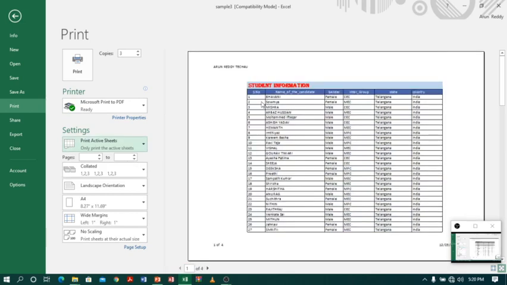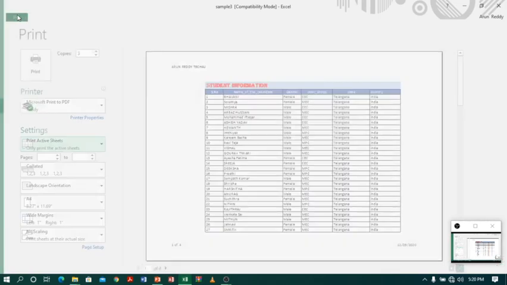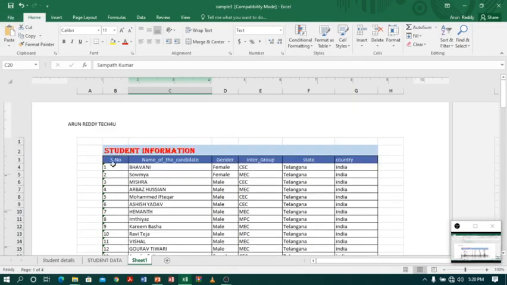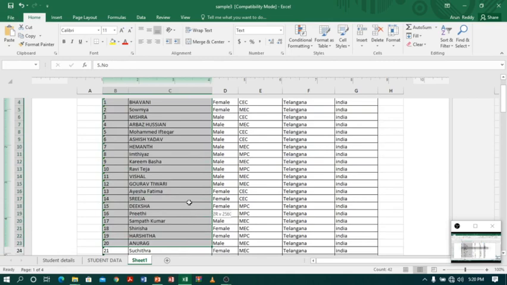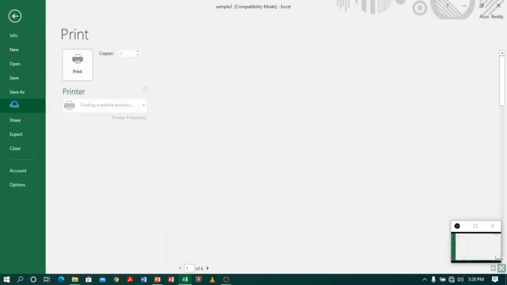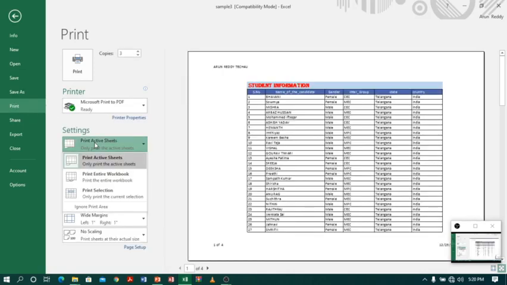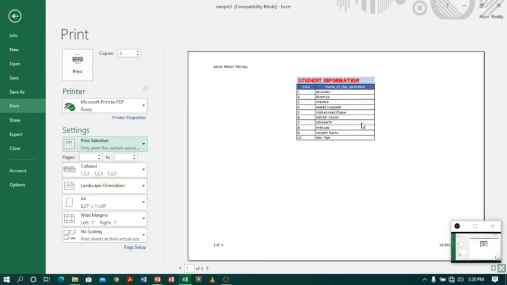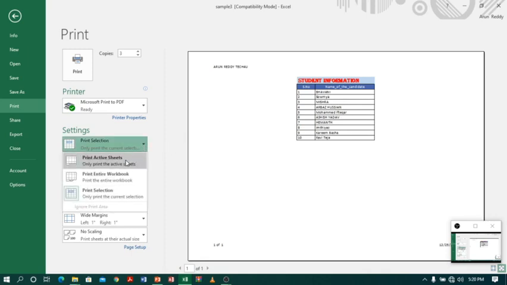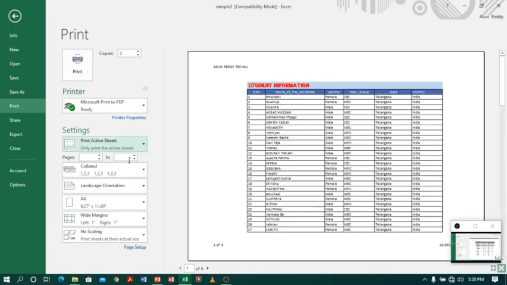For example, I don't want to print whole table, I just want only 10 people names, and that too serial number and name of the candidate. So I will just go back, I will select serial number, name of the candidate, and only 10 candidates I want. So I will select this one, I will go to file, print, and here I will have an option called print selection. And you can see only the option which I have selected is appearing on the print preview. Nice, right? If you want to print the whole active sheet, then again you can go back to the active sheet.